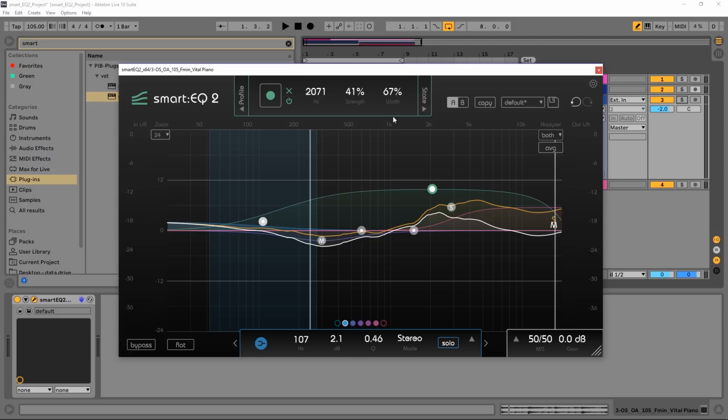But this is a really, really great EQ. It's got this automatic EQ feature which analyzes your audio and sets a high resolution frequency curve for your audio depending on a profile that you set. You can see I've got it on piano here.